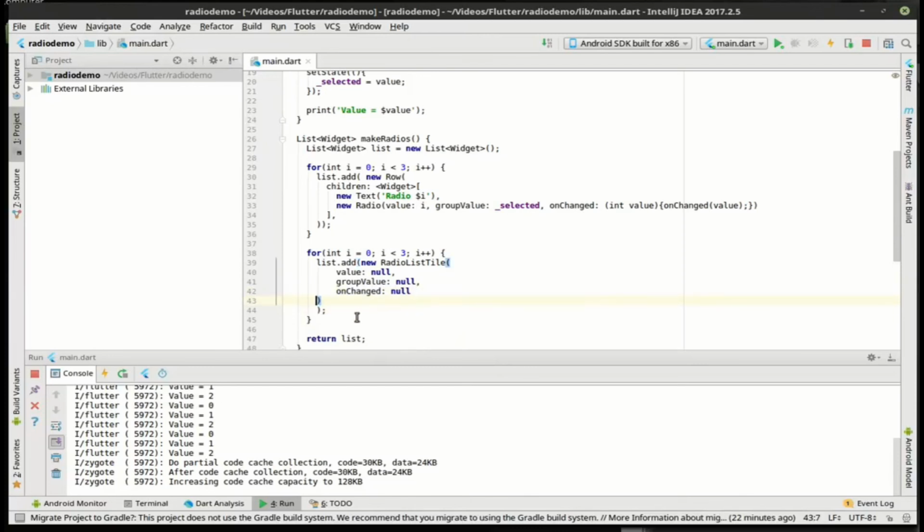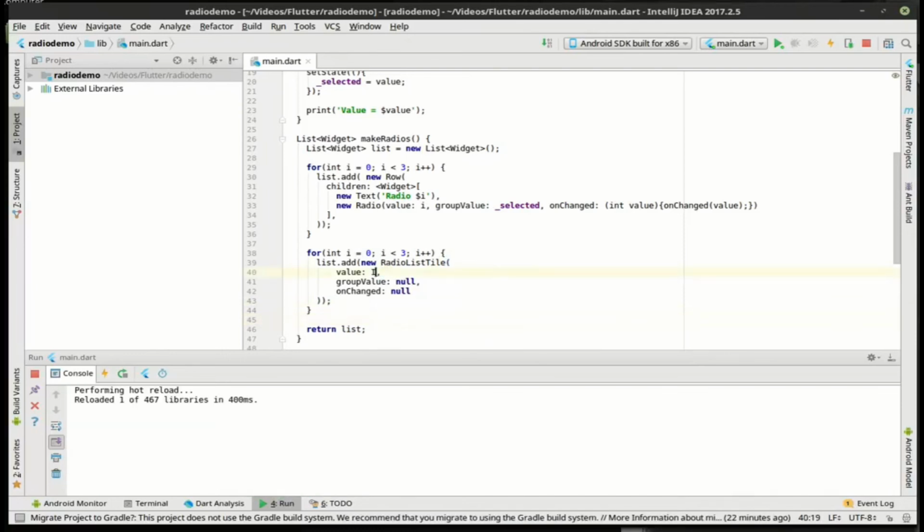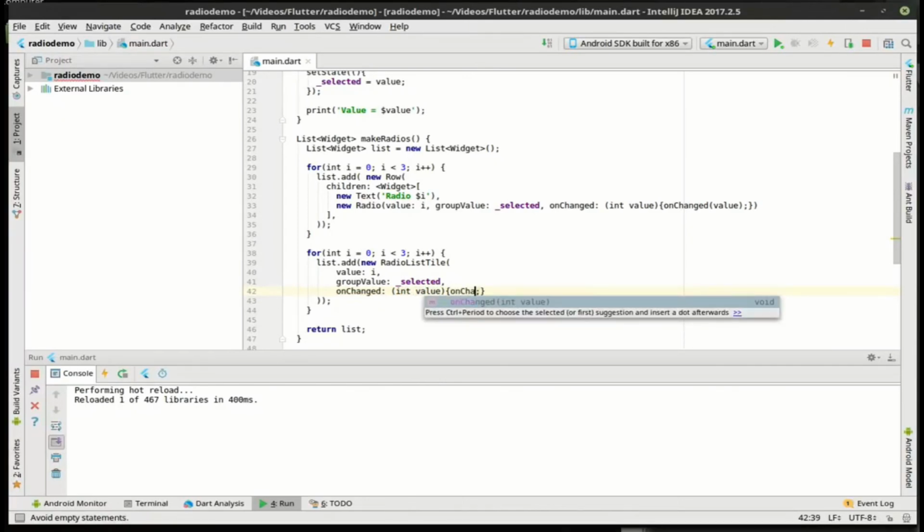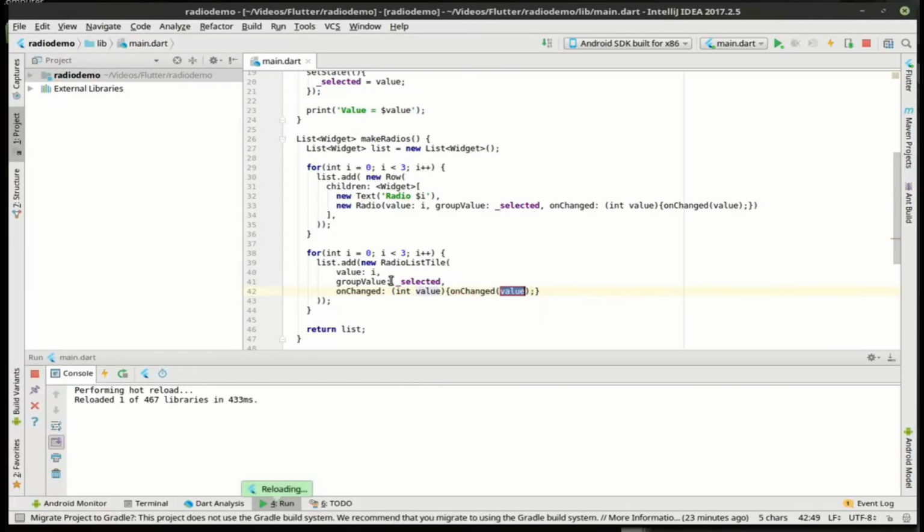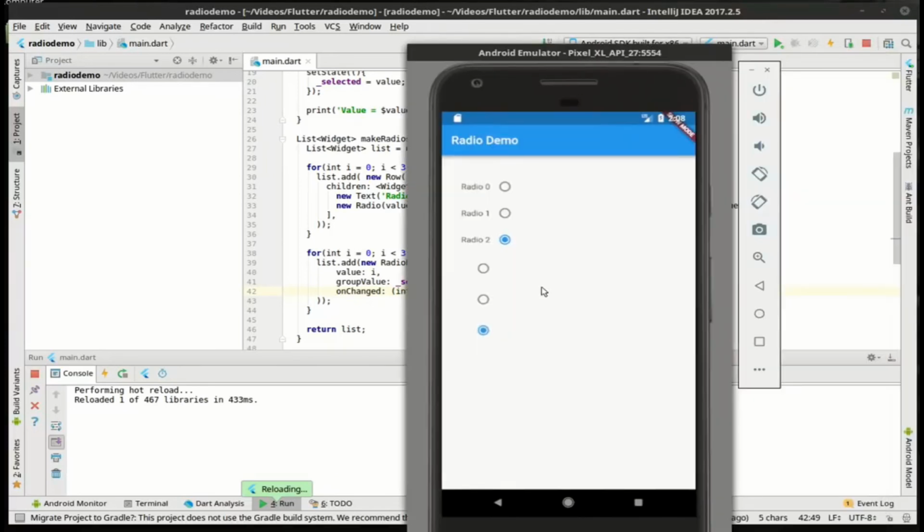All right, let's actually push that out there. So the value, we're just going to say i. The group value is selected, and the onChanged is the actual value. Now when we look at our hot reload, bang, we have 3. And similar to what we had in the previous tutorial, they share the state so that you can understand what's going on with state. And you can see now if we click off, it's the entire row. And we're going to fill those values in right now.